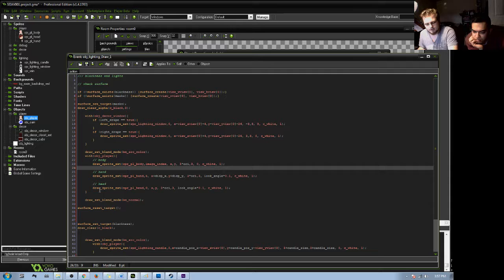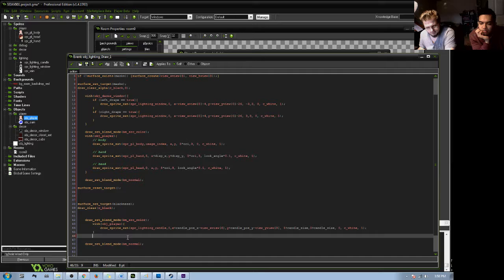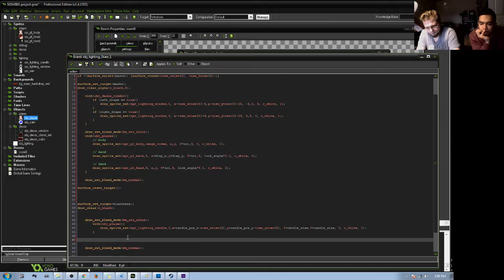So that will subtract that from the lights, which means that now in here, instead of actually drawing the window light, I will have to draw surface. And I will have to draw surface mask. And it will have to be drawn at 0,0 coordinates.